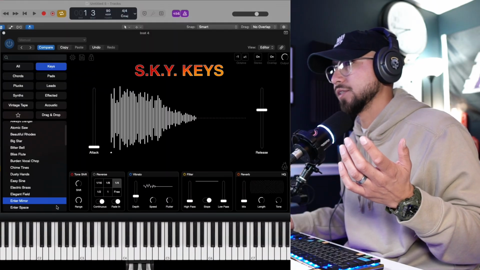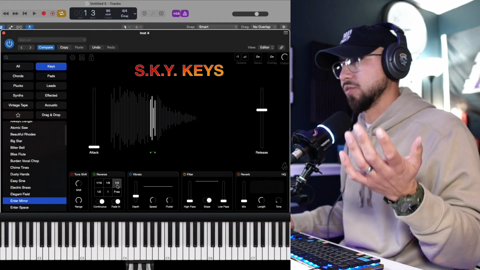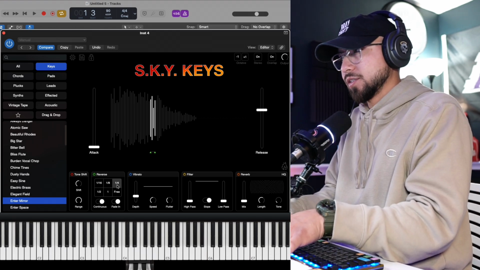Sounding good. All right. Okay, so for my second instrument, I'm gonna go back into Sky Keys because this plugin is doing it for me right now. I'm gonna go ahead and use this other sound called Enter Mirror. It sounds like this. And there is a way I can manipulate this somehow, by putting the reverse, going from the option of 1/4, maybe doing something like this.